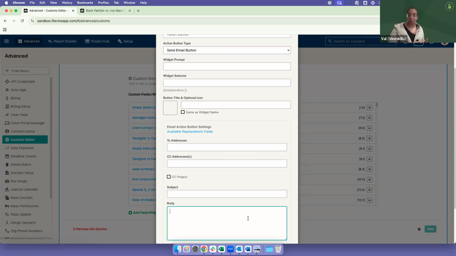So if you've got a lot of form emails that you're sending, for example, a follow-up to an adjuster, we're not going to keep typing it over and over again. It says all the same words. So we're just going to use a send email button, which will pull in the adjuster's name, the adjuster's email. You can have it CC the project by default so that you don't have to remember to do that.